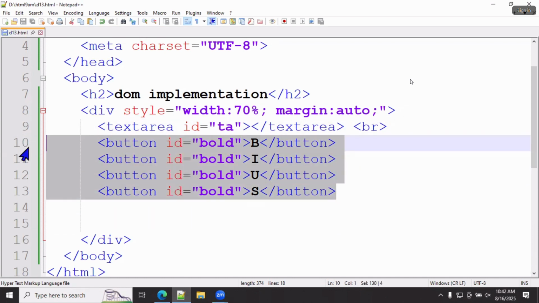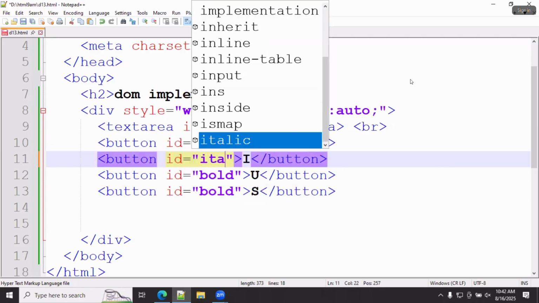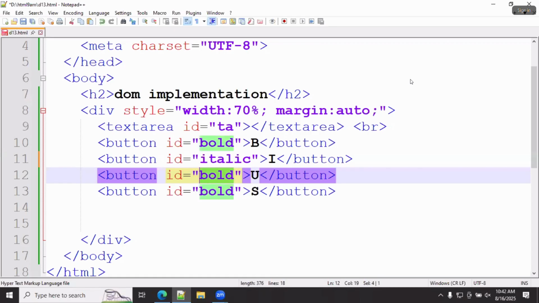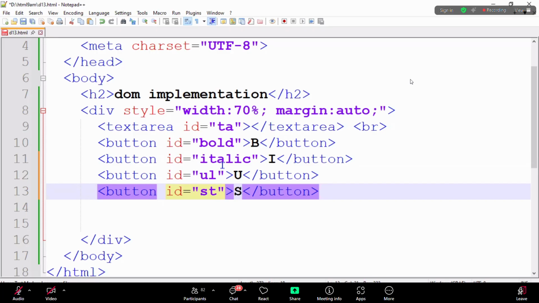Create the buttons like this. How many options are you interested in? I am creating basically four buttons: bold, italic, underline, and strikeout. UL, underline, strikeout, ST. The ID is your choice. Next, start the coding on each and every button. However many buttons are available, that number of event handlings is required. Compulsory.